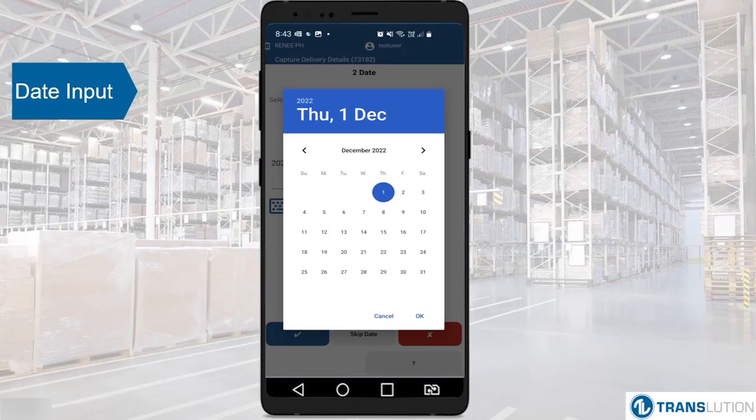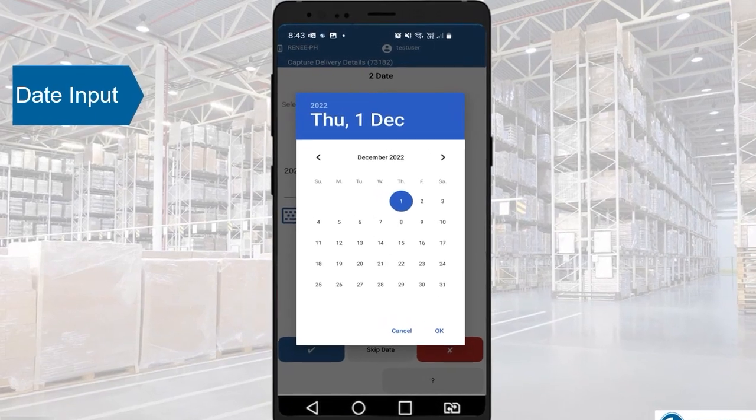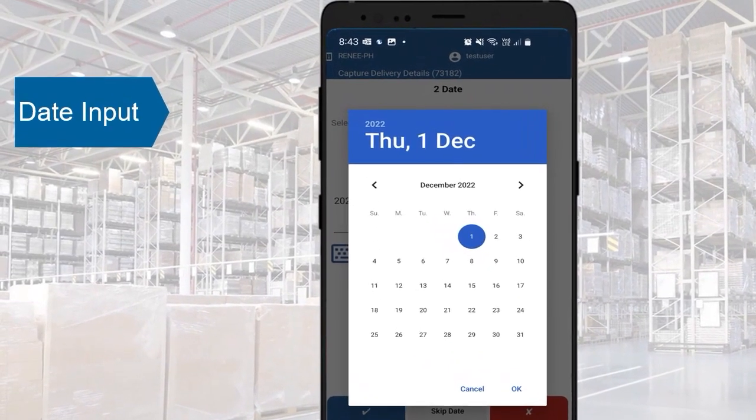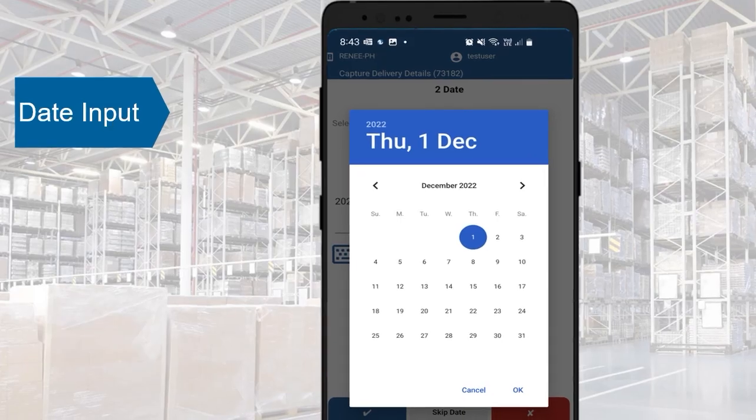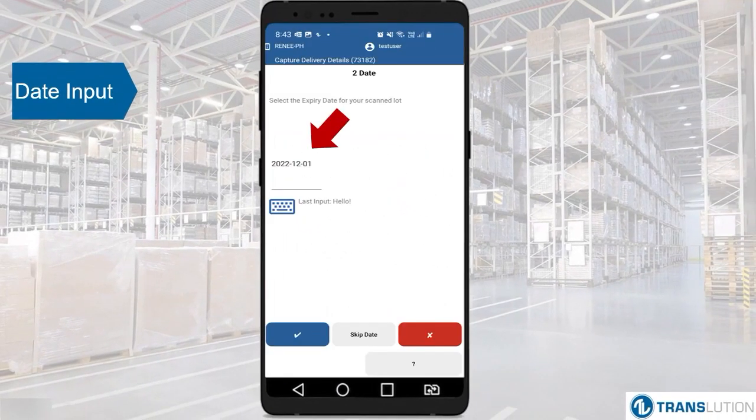When you need to enter a date, such as an expiry date for a lot, the calendar will automatically appear on the screen at the appropriate step. You are only required to select the desired date. No additional actions are needed. Use the left and right arrows to navigate between months, select the desired date, and click OK. The selected date will then appear on the screen. To confirm your choice, click the check mark.